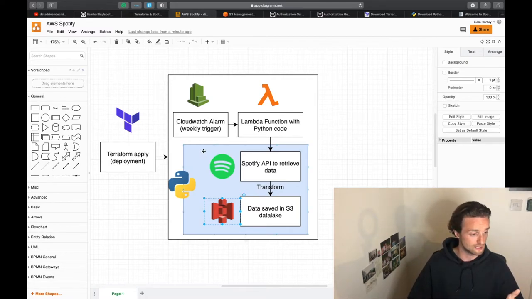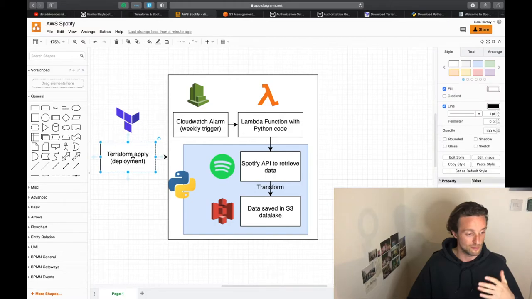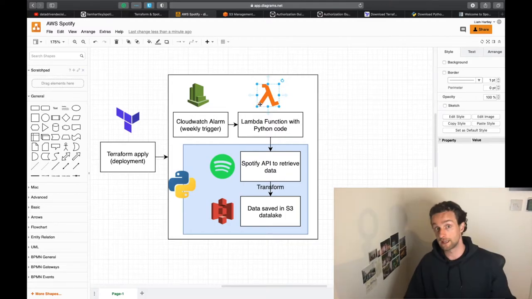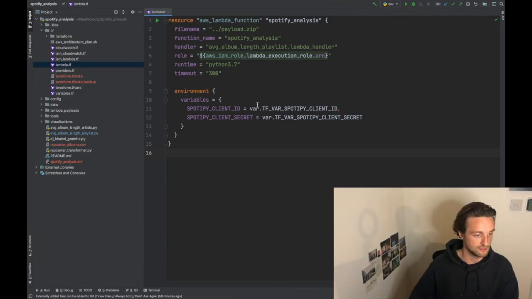So on this architecture diagram, as you can see, when we run Terraform apply, it's going to build out everything we need, except the bucket. Actually, you need to build that yourself manually, sorry. Then it will build out the CloudWatch alarm, which acts as a trigger for the Lambda function, which we're going to build out as well. And like I said, all of the permissions. So let's get into it.